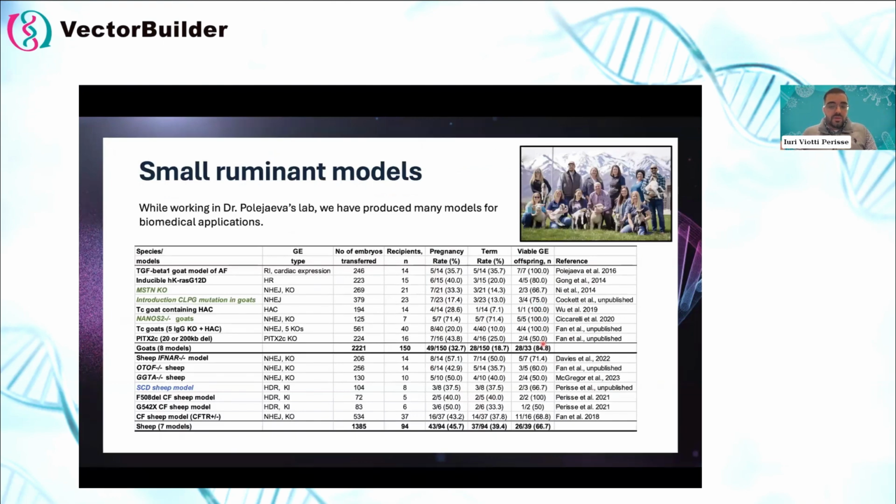And this work I have been doing with Dr. Polejeva, who is an extraordinary researcher here at Utah State University. She has been involved in multiple model productions, and I have been honored to work with her since my PhD. So we have produced many different models with human disease applications, or even for agriculture applications. These models include the sickle cell model that we are going to publish now. We have all the CF models that have also been involved.